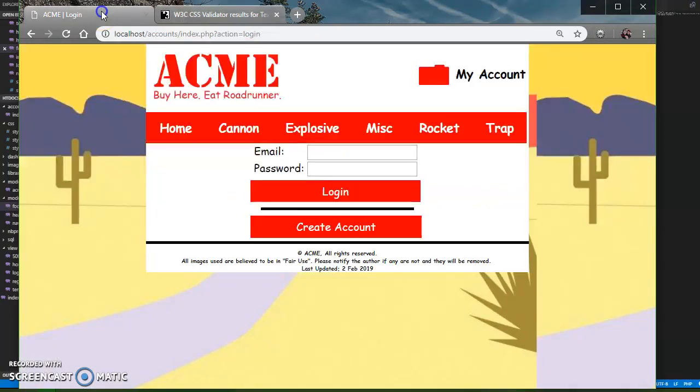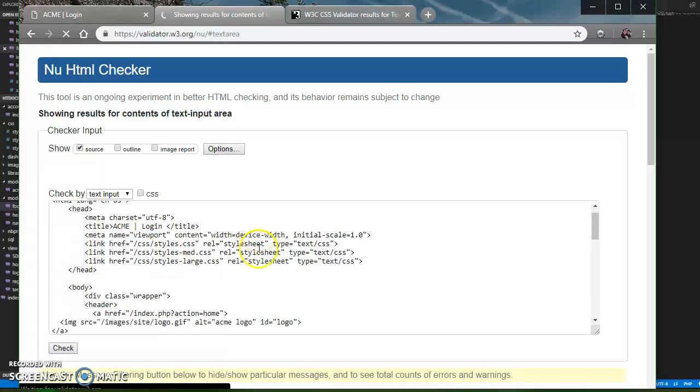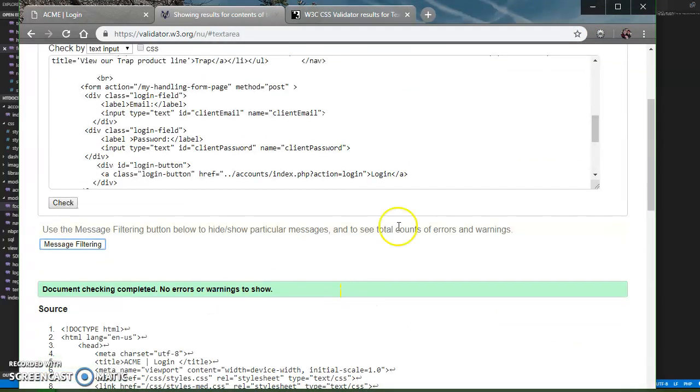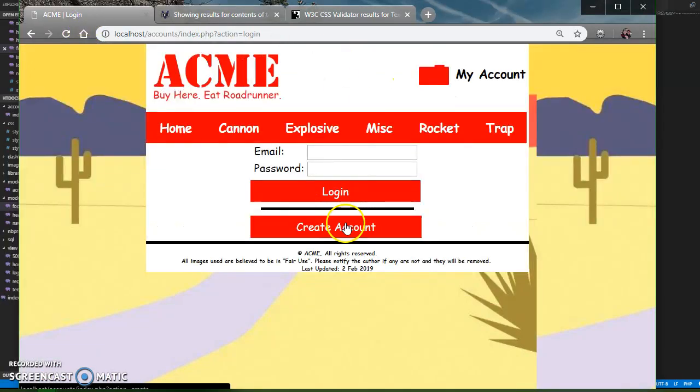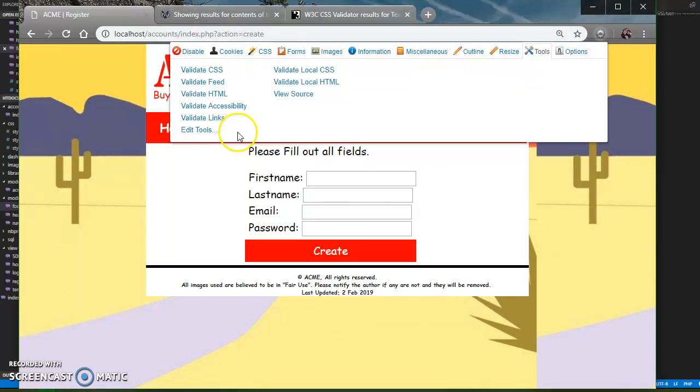So you can see that the CSS is valid. We can also show you that the local HTML is valid. And if we go to the create account page and validate this HTML, it is also valid.